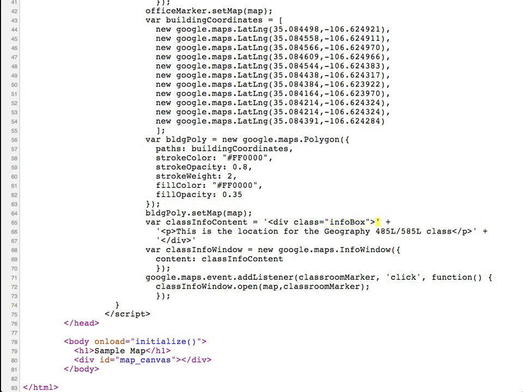So in this case, I'm using single quotes to define the text content for each of the 3 lines that I'm creating here that will ultimately produce this longer text string that starts with the opening div tag, contains this paragraph element, and then has a closing div tag. So this is just a text string that is associated with this class info content variable.